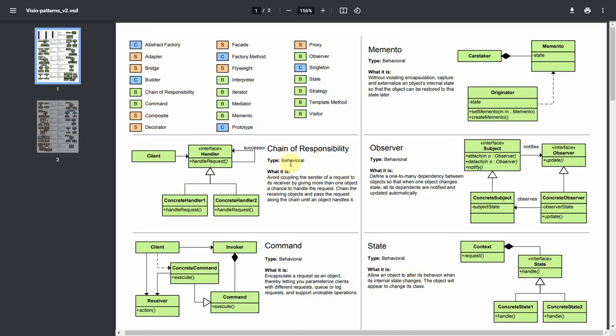Behavioral. Chain of Responsibility: avoid coupling the sender of a request to its receiver by giving more than one object a chance to handle the request. Chain the receiving objects and pass the request along the chain until an object handles it.